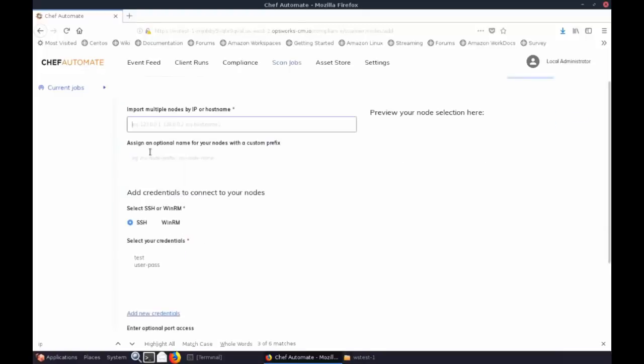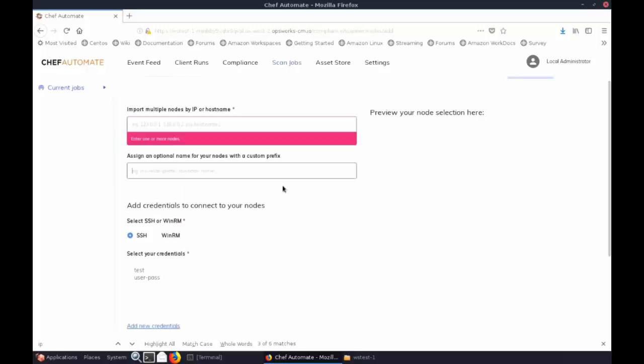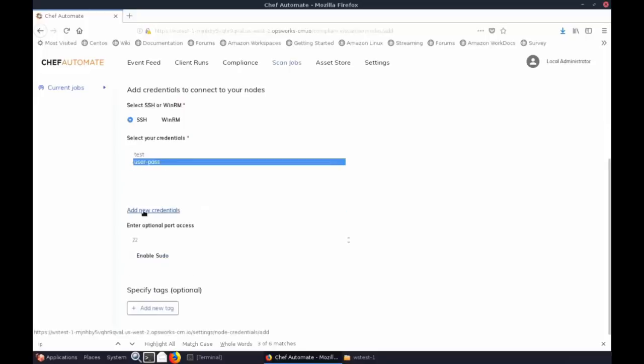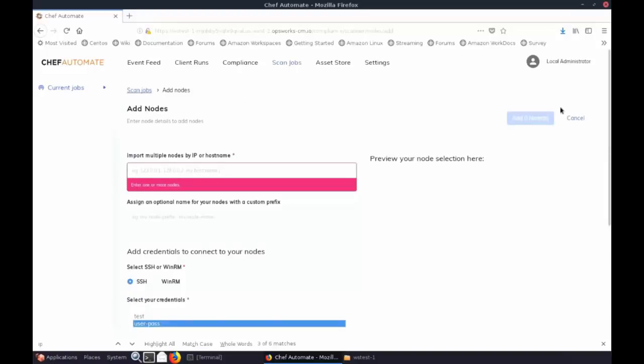You can also assign optional names to your nodes here with a custom prefix. Here's the SSH credential that I created for this. So you can create additional SSH credentials. Again, this is the UI version of doing these credentials, but you can actually automate the creation of even these credentials in your SSH server. So your SSH server has all the credentials to actually go access the nodes to run these scan jobs. Similarly, you can also tag your nodes so that you can have better management.